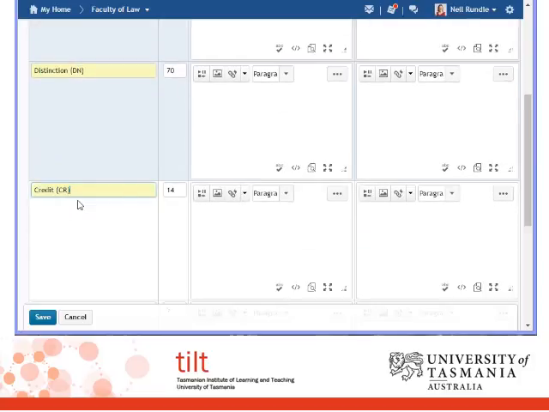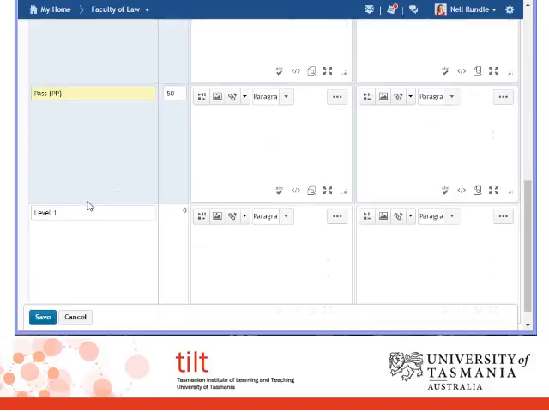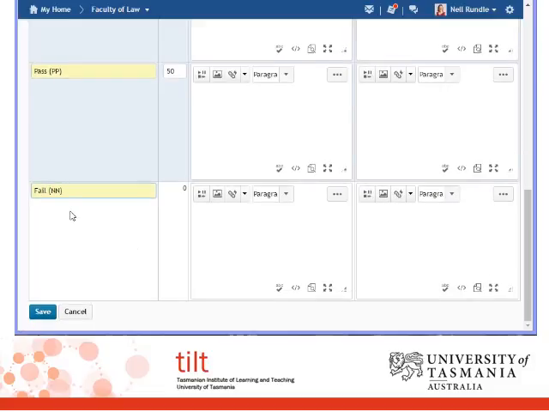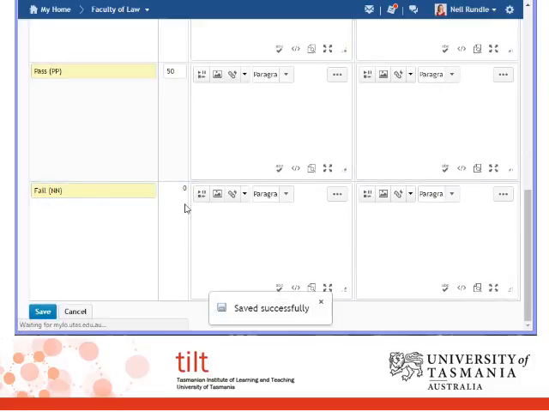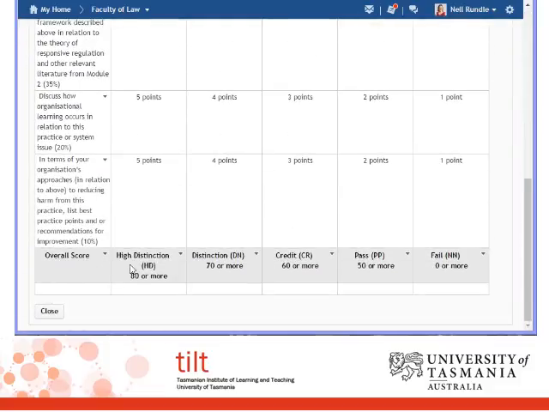Level 3 becomes a credit, and that starts at 60%. Level 2 becomes a pass, and that starts at 50%. And then level 1 is a fail, and we don't need to enter that because level 1's always going to start at 0%. So we'll save that, and we now have over here for the overall score, a high distinction is 80% or more, distinction 70 or more, credit 60 or more, and so on and so forth. So that's all nice and clear there.